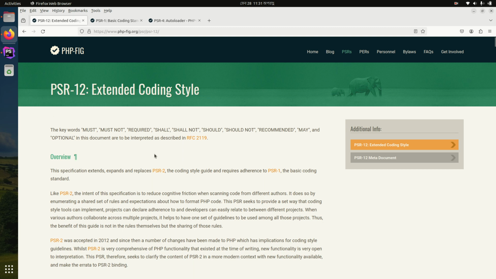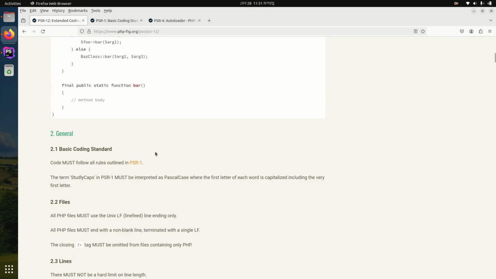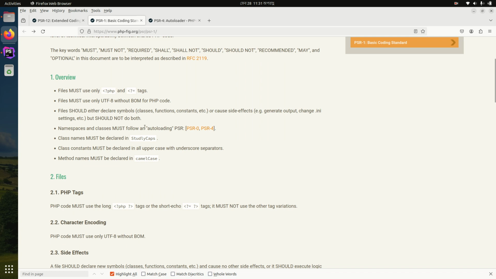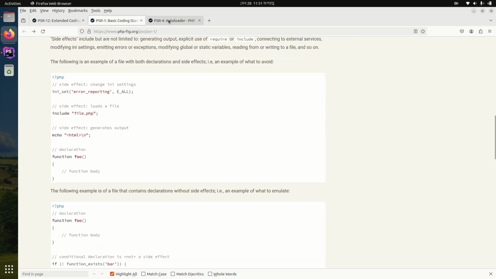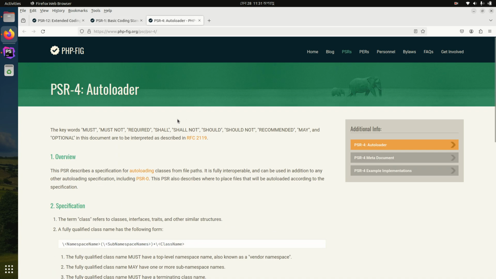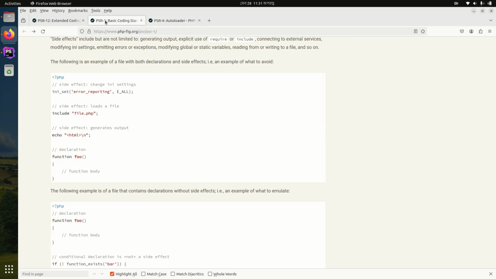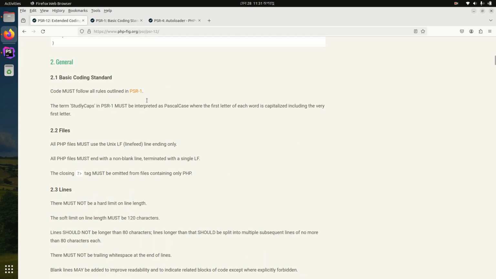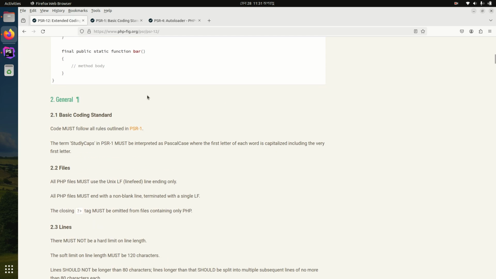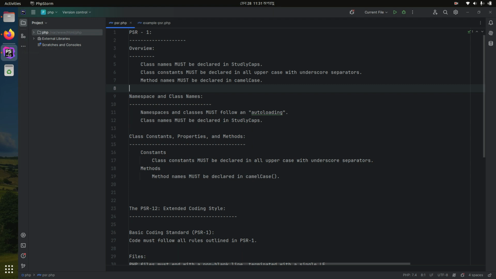So these are the PSR-12 rules, and this one is PSR-1, and this one is PSR-4 for autoloading purposes. So let's see how these PSR rules actually work in the code base. So how can you follow the PHP standard rules in your coding? I have listed here some of the key points, and I will try to navigate those in our code base.